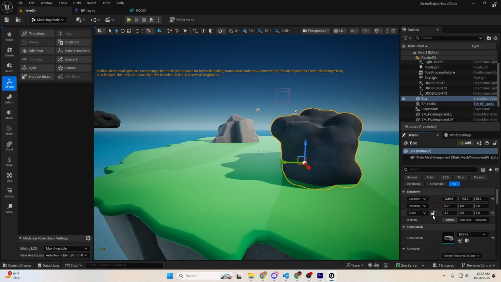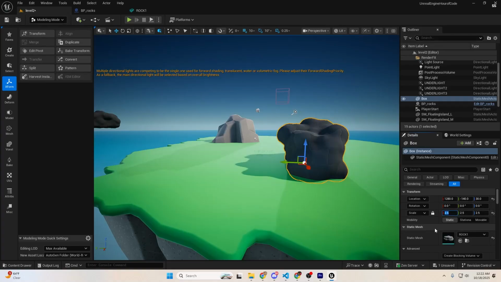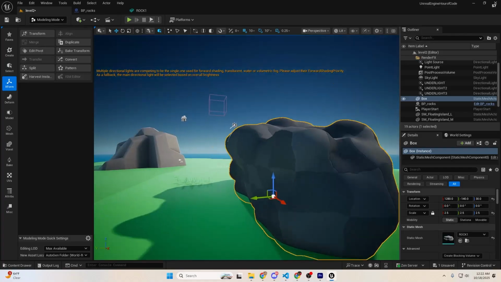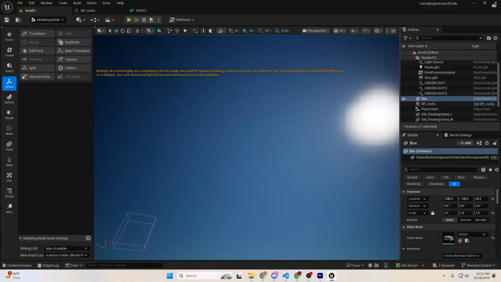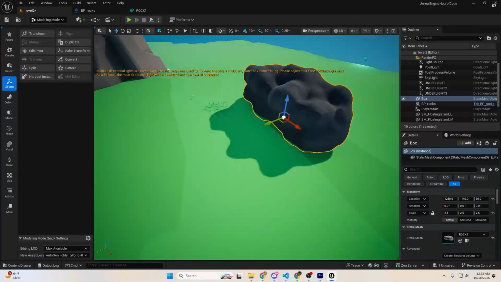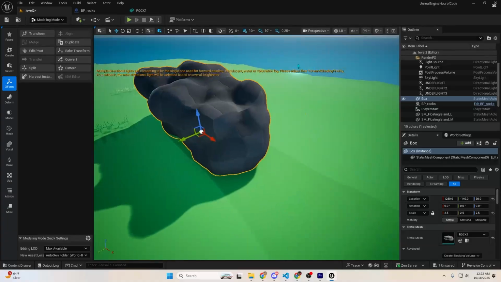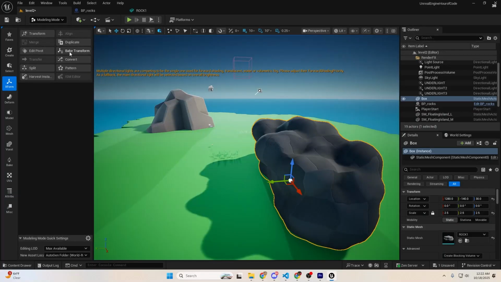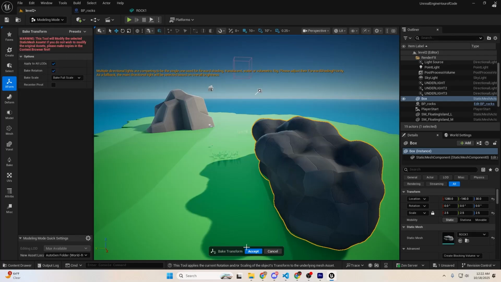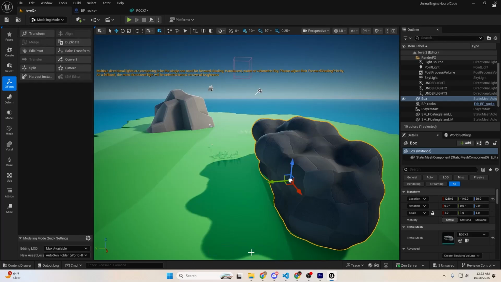Let's change it. If you use the lock, you only need to change one and the rest will automatically change as well. 2.5. I like 2.5. It's big enough, but not too big. Alright, let's try 2.5. And after you change the scale, you go to Bake Transform and you accept. And now you can see back here, the scale went back to 1, 1, 1 because it baked the transformation into it, treating it like you did not scale it.